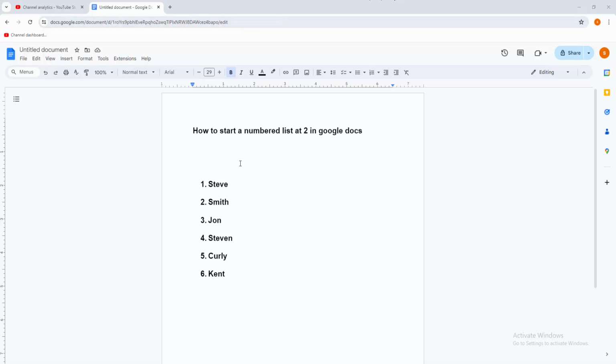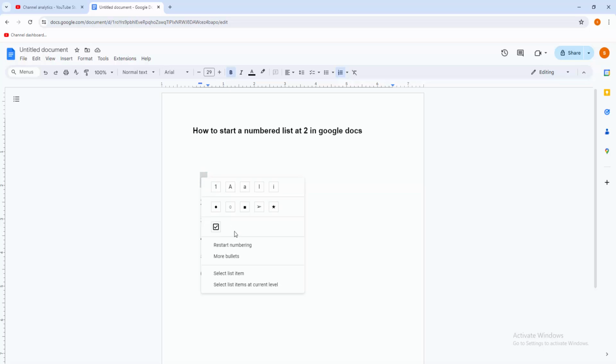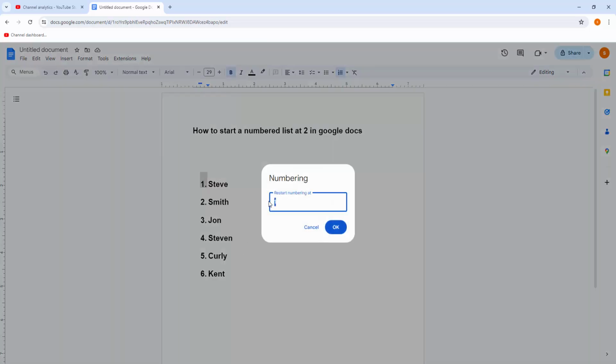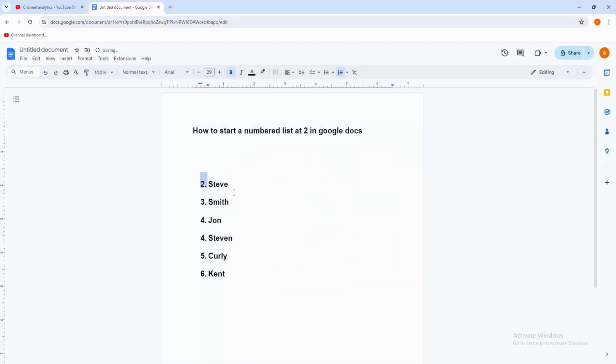Now, with some numbers and text, I will start the numbered list at 2. Select this first number. Now right click on this number and click restart numbering. Now select this one and press 2. Then click OK. Now you can see I started the numbered list at 2 in Google Docs very easily.